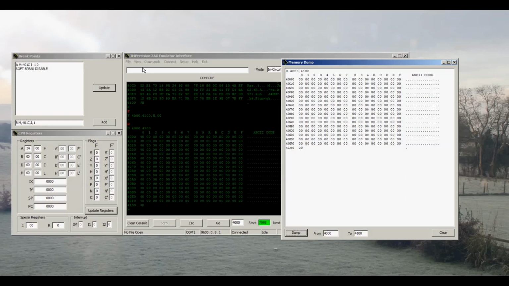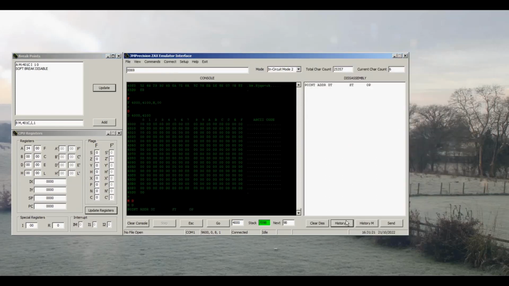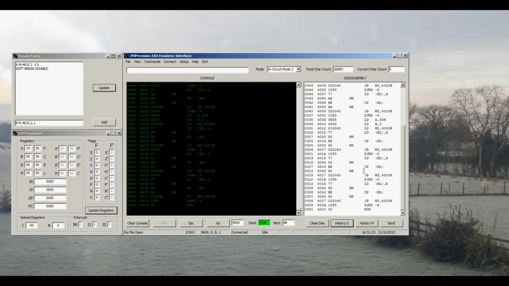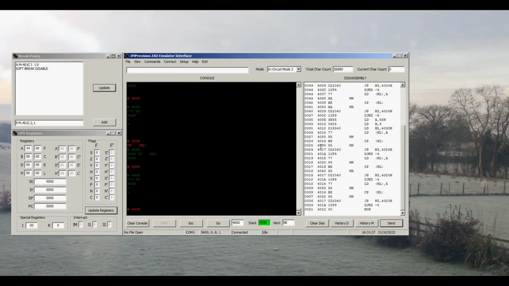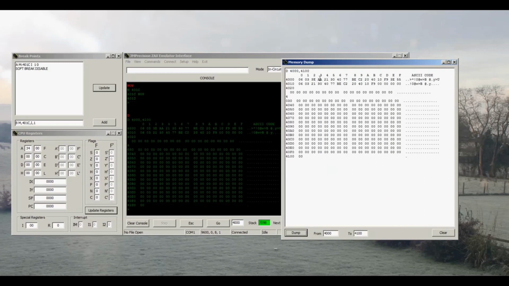And again, we can send it either the file using a send hex file, or we can send the data from the history. So we can now send this through directly from this window, the disassembly window. It will pull out the underlying code and it will send that through to the ZX81 RAM. And when it's finished, we can pull up the memory dump window again. And notice now our code is there.